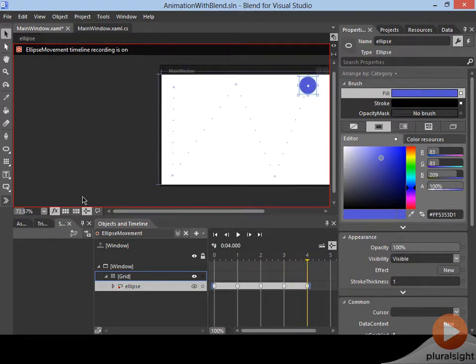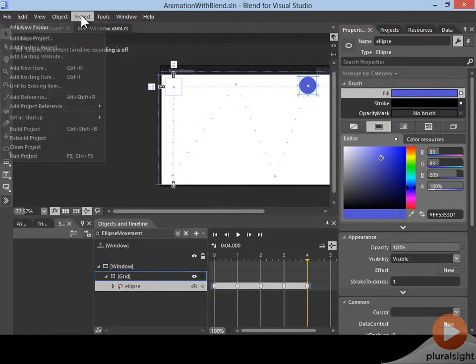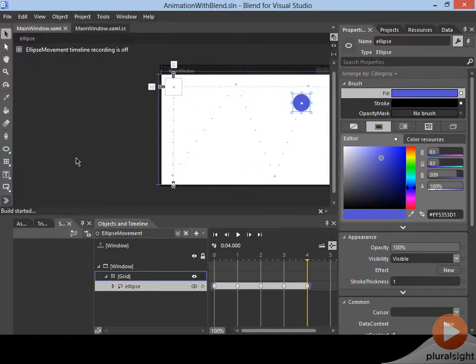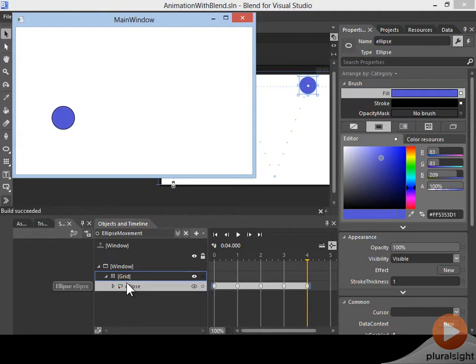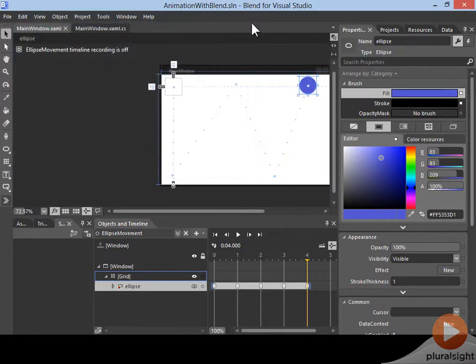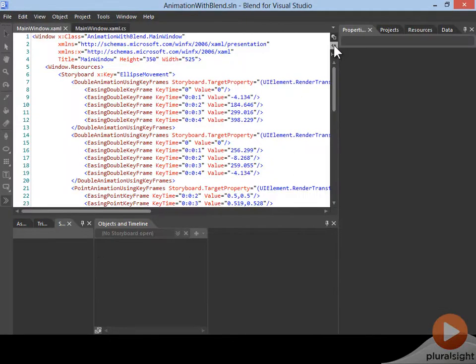When we're done, we can click this red dot to end recording, and now we have an application that we can run. It comes up, and there's our animation. You can see that was extremely easy to build. Let's take a look at the code that supports that.